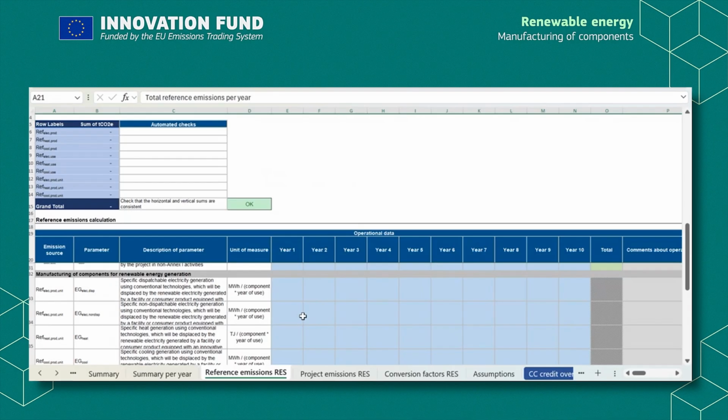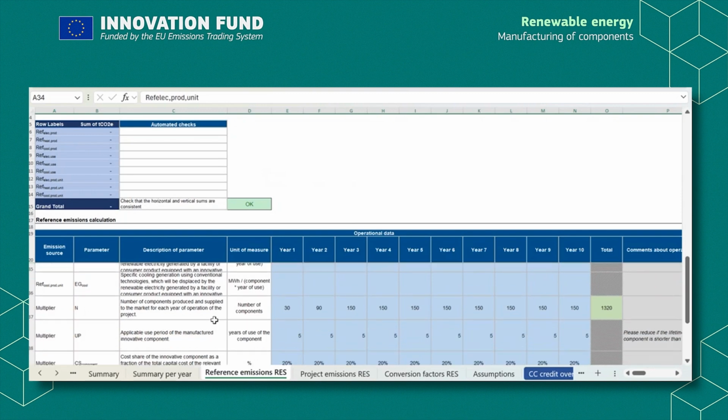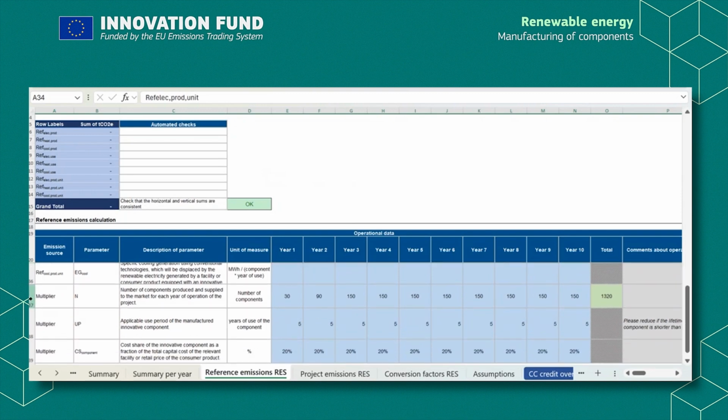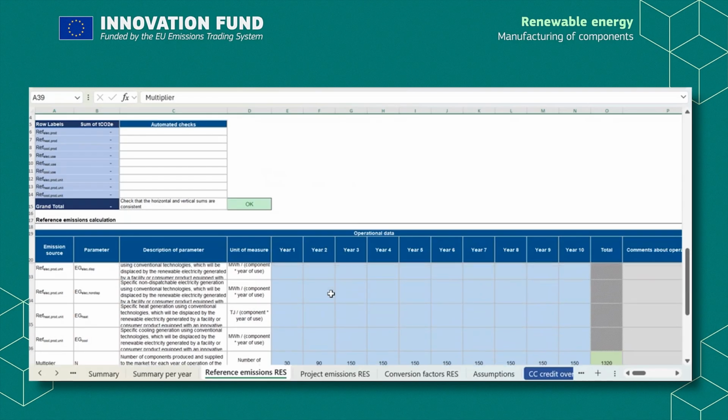4 rows need to be completed for our example. In row 34, we will calculate the yearly electricity production per component. Row 37 presents the number of renewable energy components manufactured by the project each year. Row 38 presents the years of use of the manufactured component. And row 39 presents the cost of the innovative component as a fraction of the total cost of the relevant facility. Let's start with row 34.